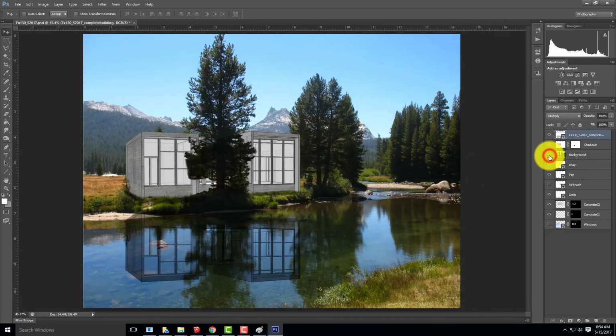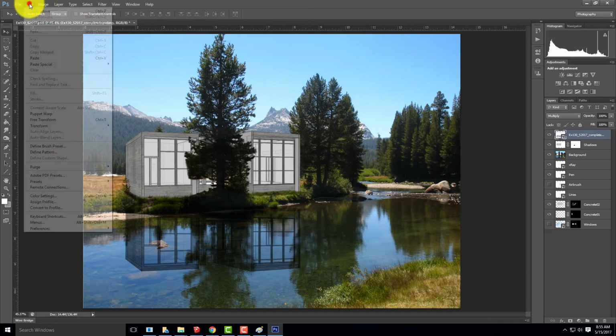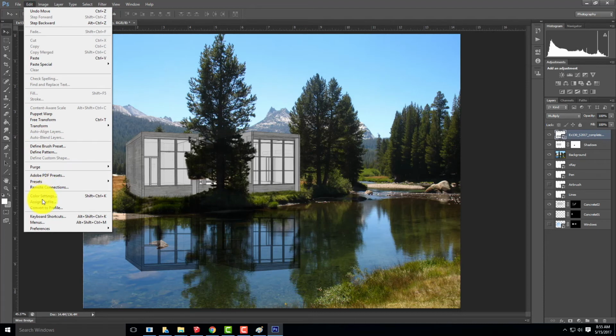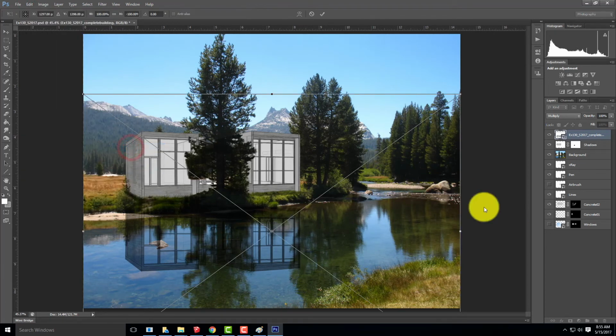Now if I were to turn back on the ground here, we can start to see this as a reflection. But we've got some perspective happening. And if we look at the trees, we can see a little bit of that already happening. So we may need to skew this a little bit. Let me go to Edit. Let me go to Transform. And let me go to Skew.